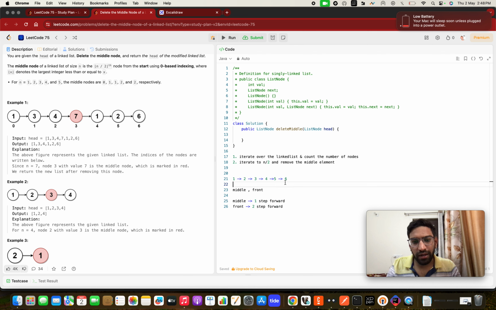Now let's try to do it on this linked list. Middle and front are both initialized at position 0. Then our middle moves 1 step forward, so it is now pointing to position 1. Front is moved 2 steps forward, so it is pointing to the second position. So middle is at position 1, but our front is at position 2.